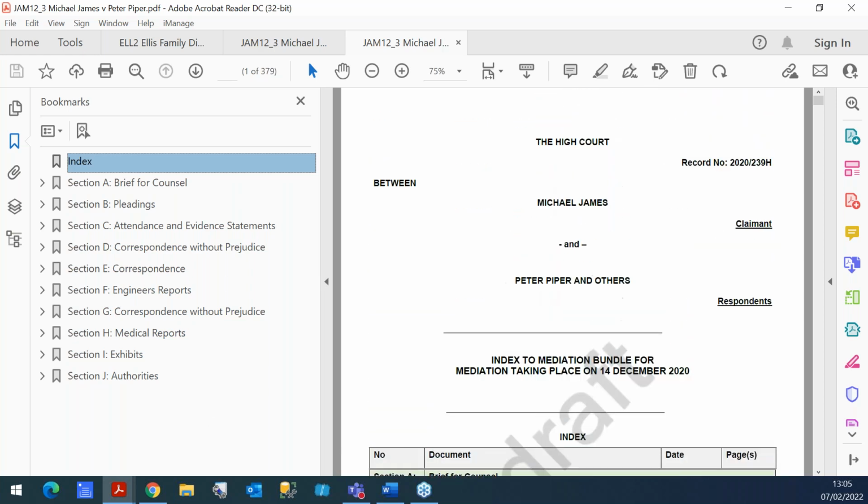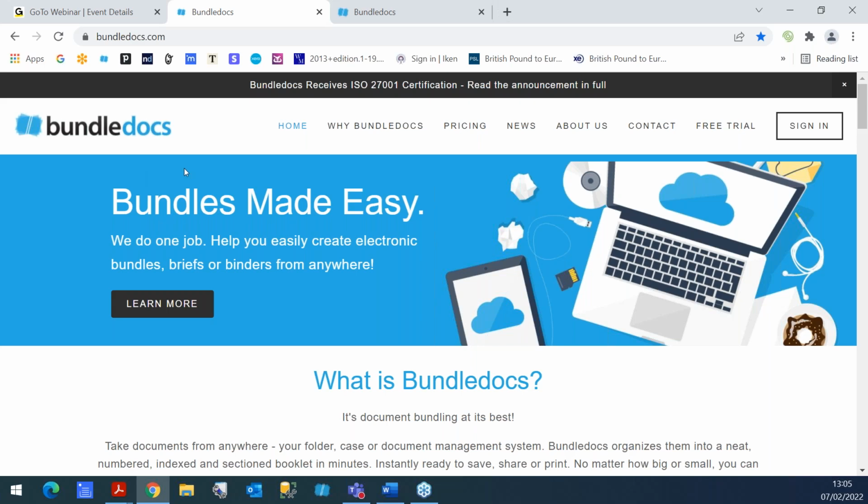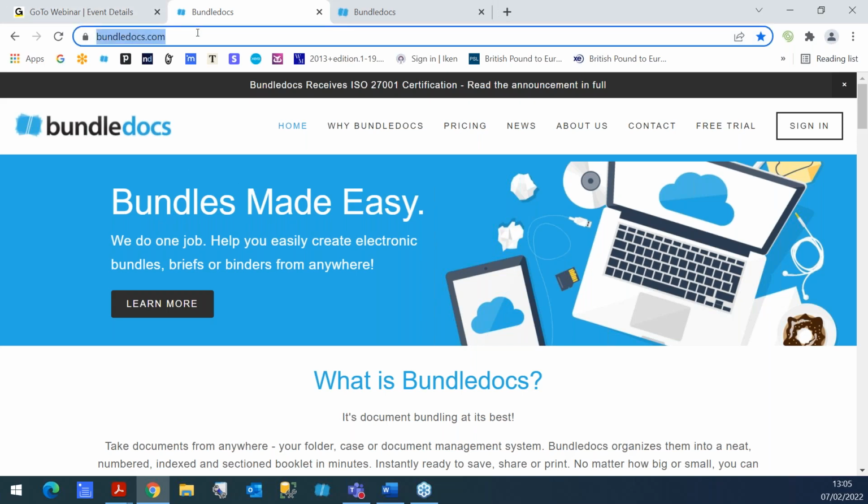So that's what we'll do. How we do it is we go to bundledocs.com. Now, it's a cloud-based product. You in the UK will host your data in the UK. We use Microsoft Windows Azure, which means you could host your data in London, in the data center in London, and replicate it in Cardiff and Wales in the Microsoft Azure data centers.